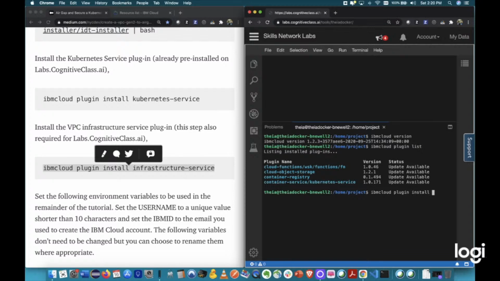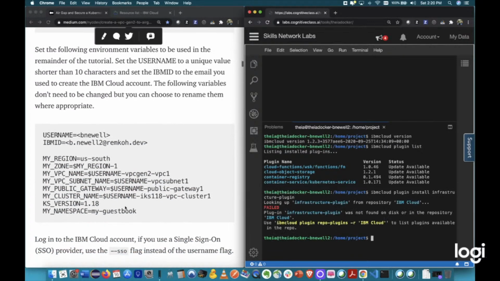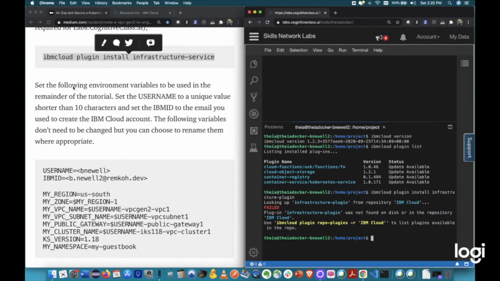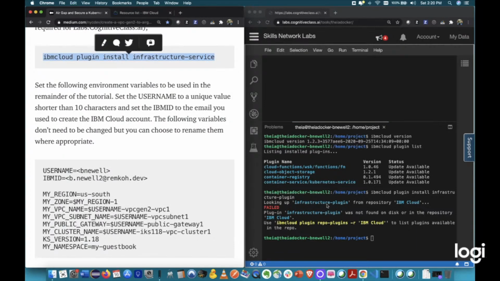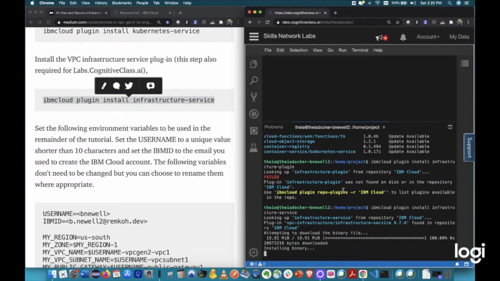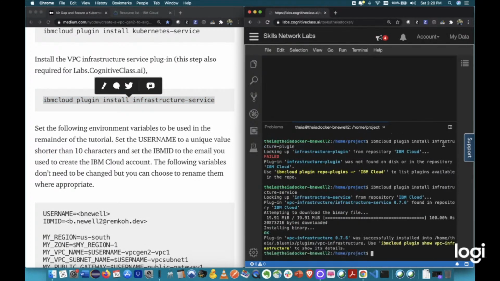So we do ibmcloud plugin install infrastructure plugin. And then let me see, am I looking up, did I do a typo? Maybe try it again. Okay, I must have had a typo. Let me double check. Infrastructure plugin. What did I type? Oh, service. Sorry, it's not the infrastructure plugin. It's the infrastructure service. I was so busy in my head with the plugin that I forgot.